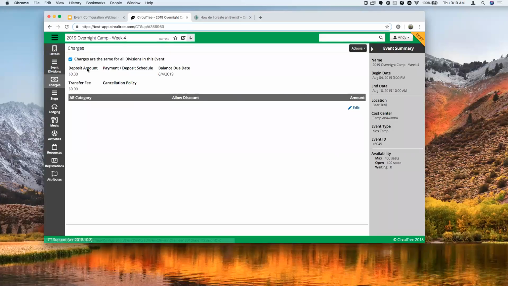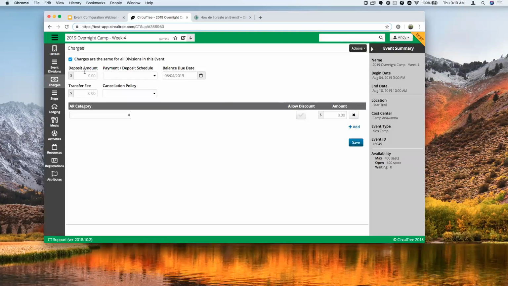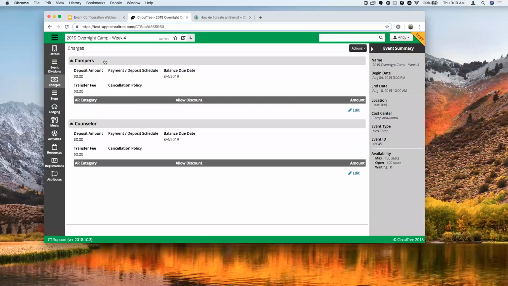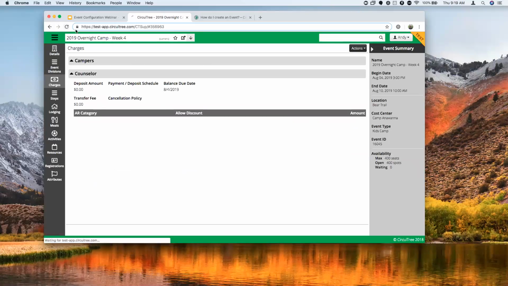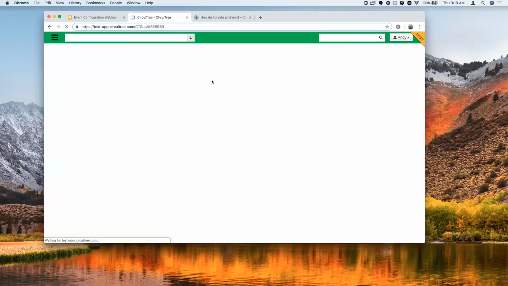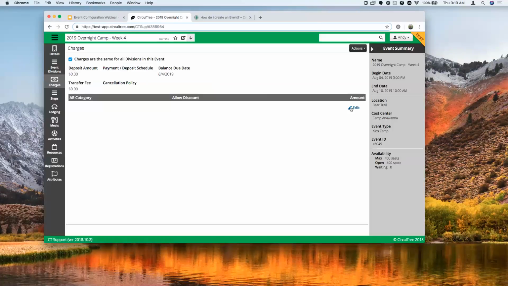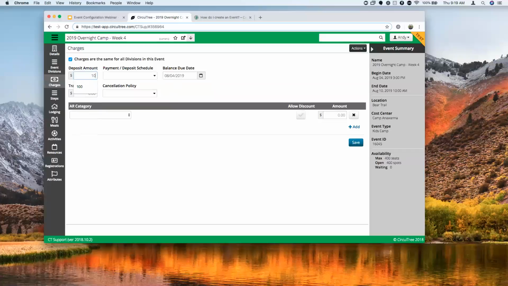So to go ahead and edit this, I'm going to select the edit button. This is where I can put in my deposit amount. We'll say it's a $100 deposit. Actually, sorry, I'm going to do one thing here just so these are still combined. There we go. So I'm going to do $100.